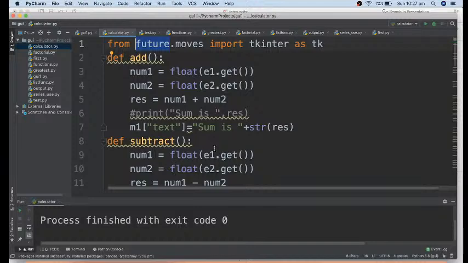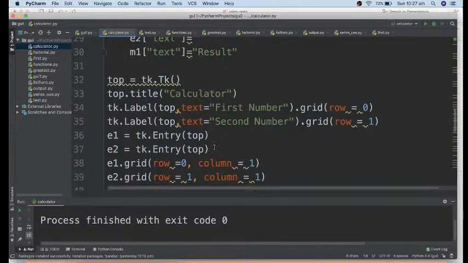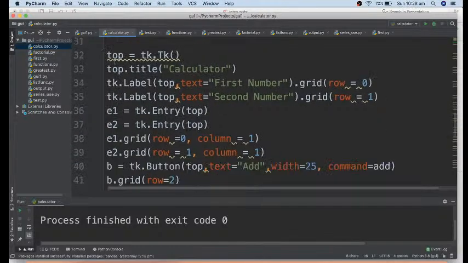But today we'll be covering only three basics, that is label, text field and button. So let's go to the code from where the execution starts. Execution is going to start from here. This is the first line to be executed.